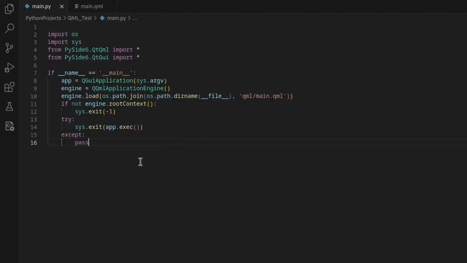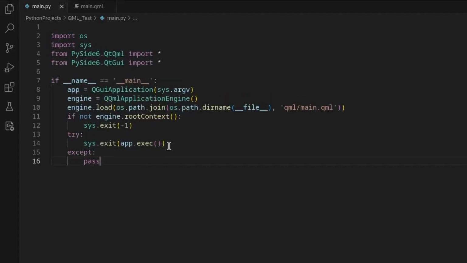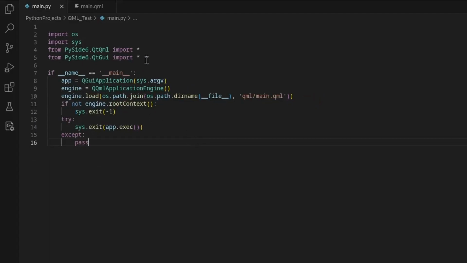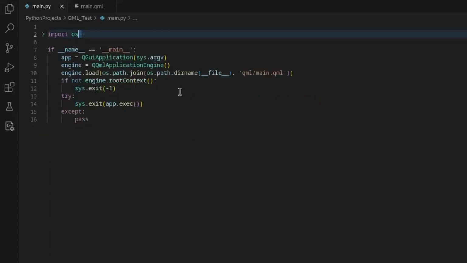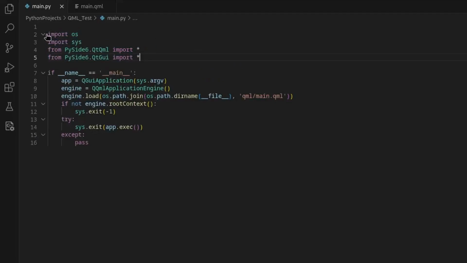So to write a QML application, these are the minimum requirements, imports, what we need to type out in our editor. The first thing is the os module, then the sys module, and we need to import QtQml and QtGui from PySide 6. And after that, we need to create an application, QGuiApplication. Then we need to create this QQmlApplicationEngine, and with this engine we need to load the QML file.